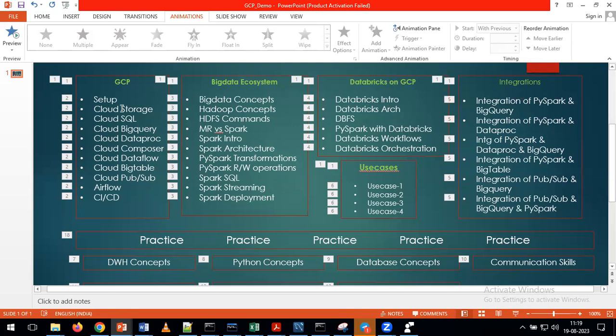And if you observe, all these are individual topics. To understand them, we need to focus on the individual topics as part of our course. But if you are going to work on real-time projects, you are going to work on all the services together. That's the reason you should have knowledge about how to integrate everything. And that's the reason we are going to discuss how to integrate PySpark with BigQuery.